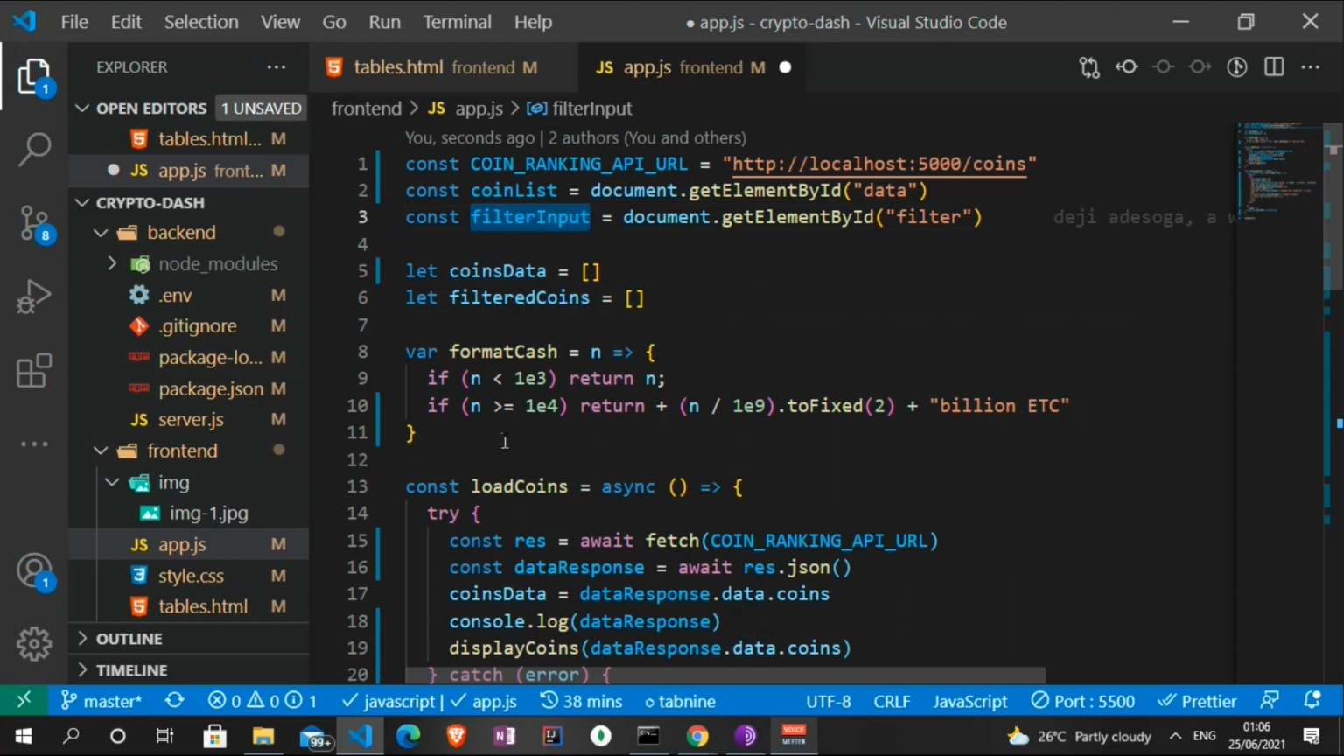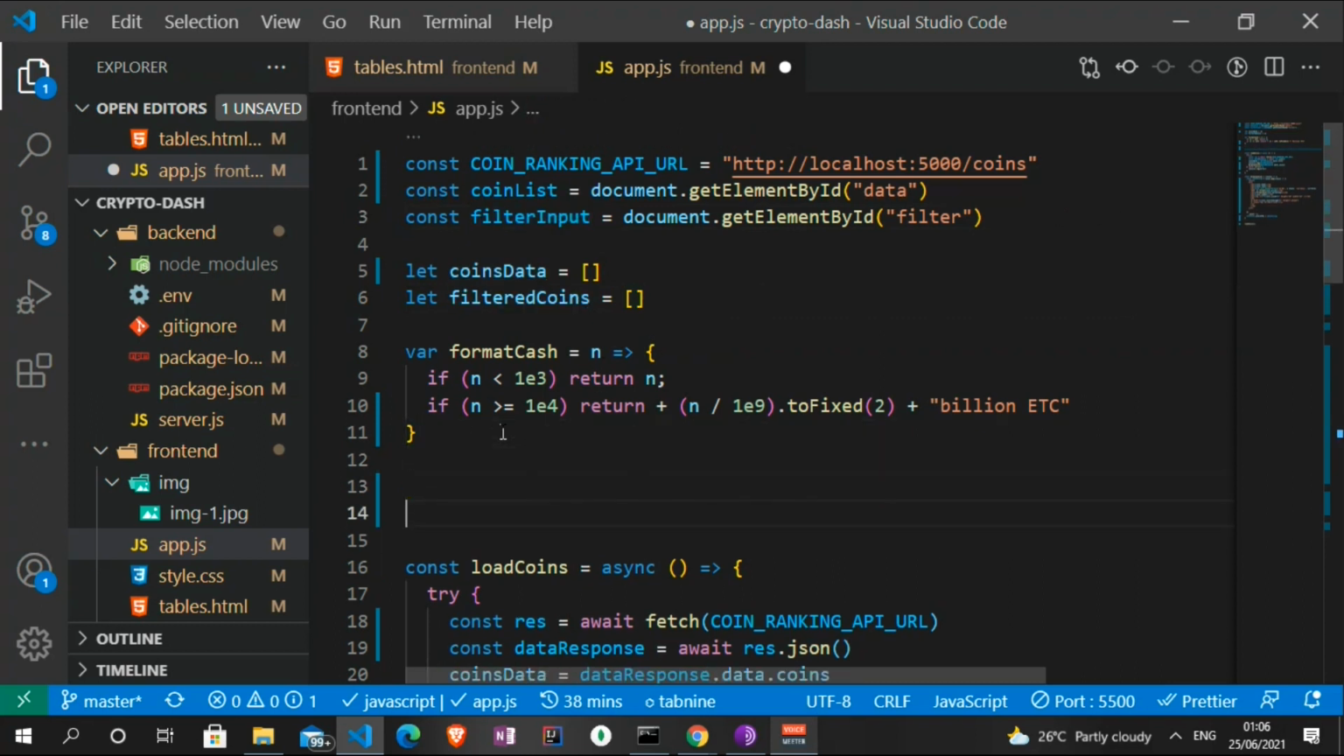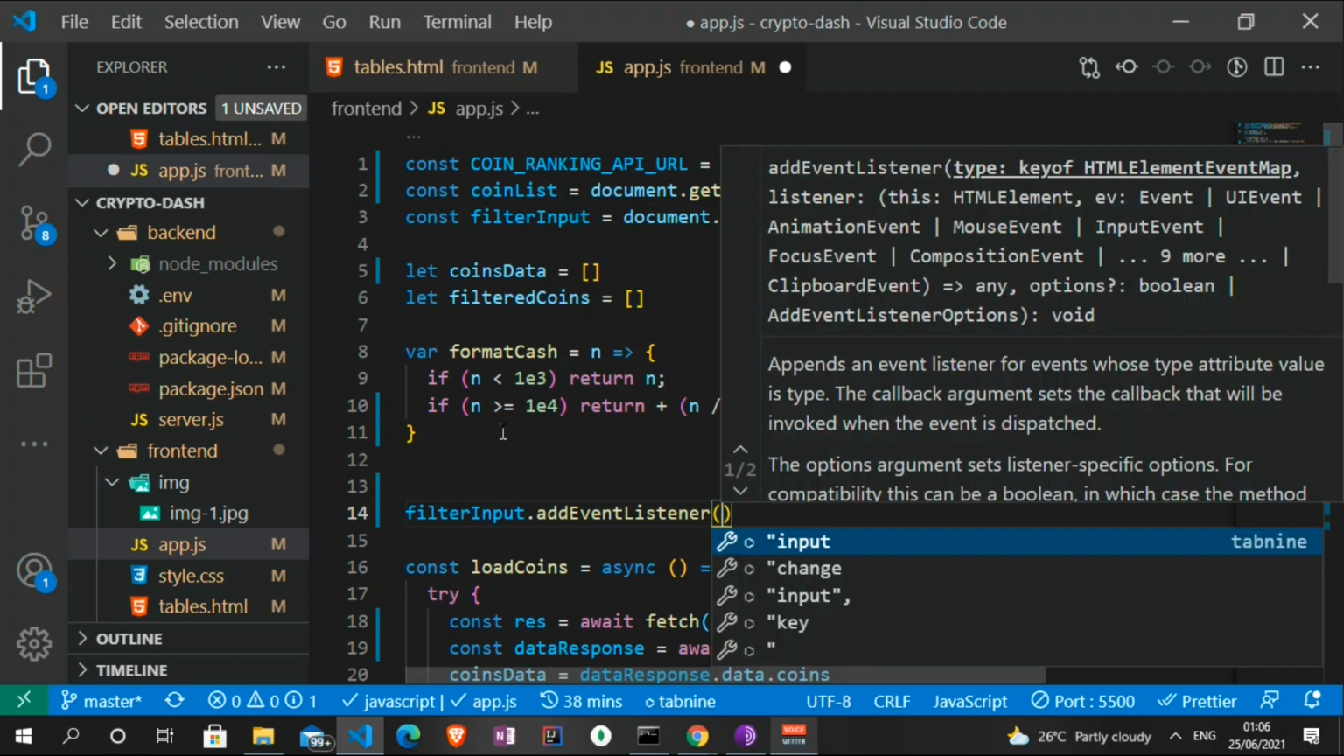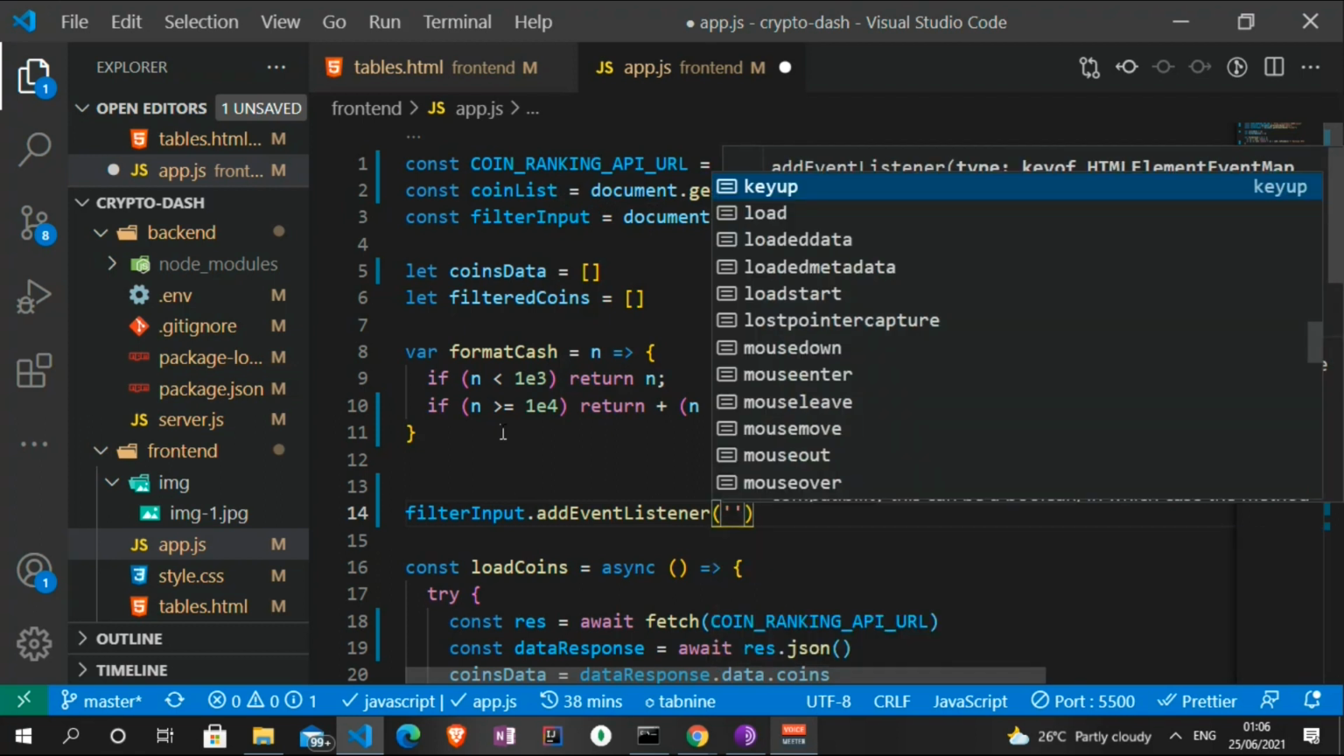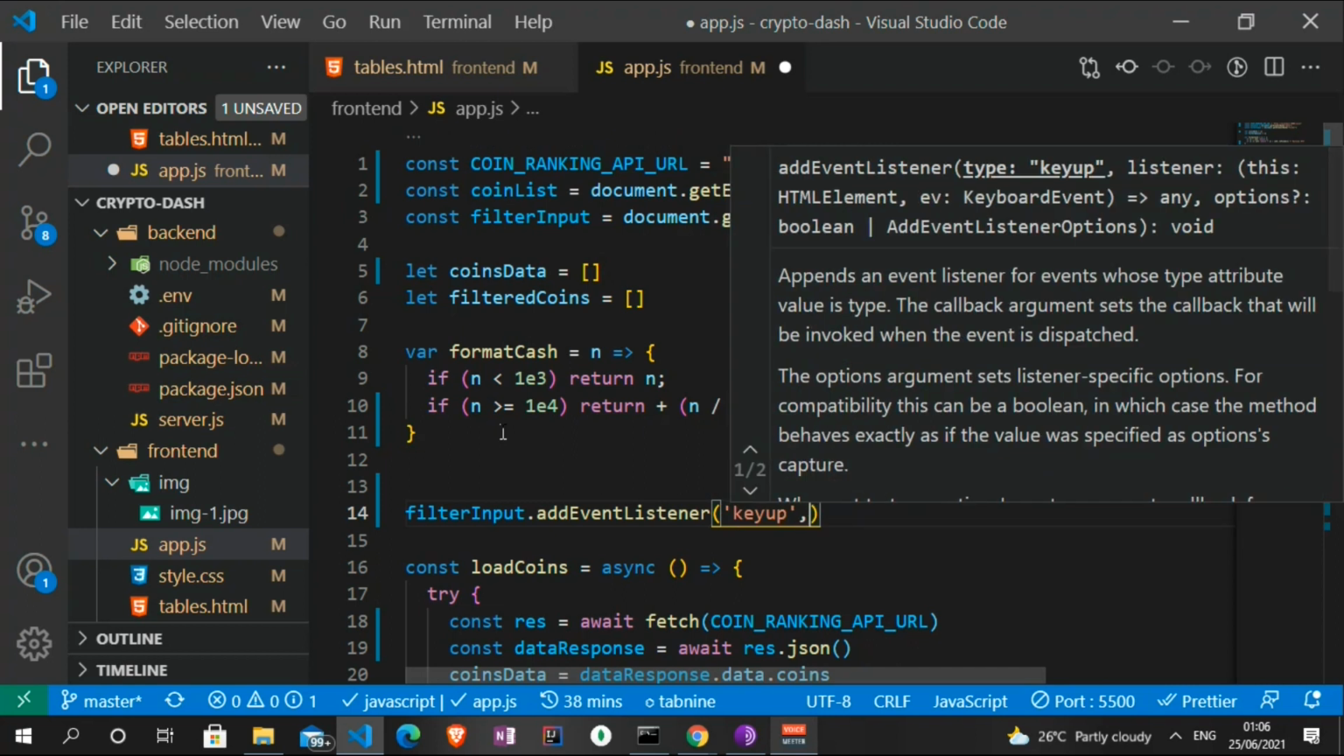So we can just do it just under here. So filteredInputs.addEventListener. Now what kind of event are we trying to listen to? There are various types of events in JavaScript. As you can see, we have keyup, mousedown, mouseenter, mouseleave, mouseout, mouseover. The one we're going to be looking at here is the keyup, the keyup event listener.